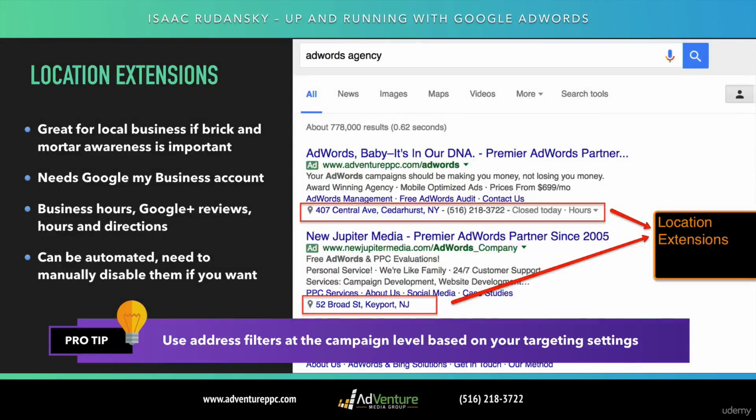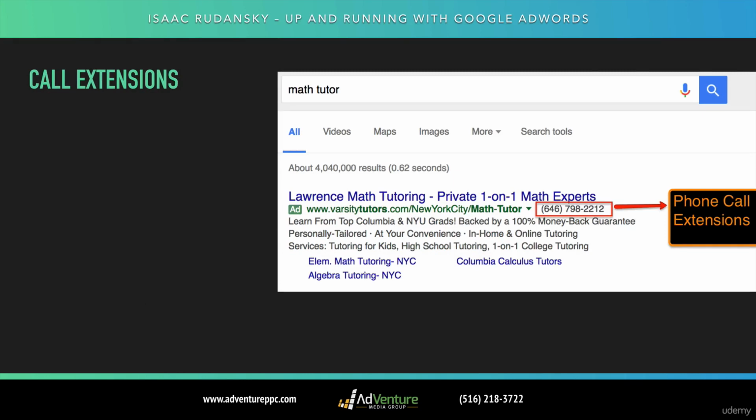Howdy AdWords fans, and welcome back to the continuation of our in-depth look at all the different available ad extensions. Moving onwards, let's take a look at call extensions.